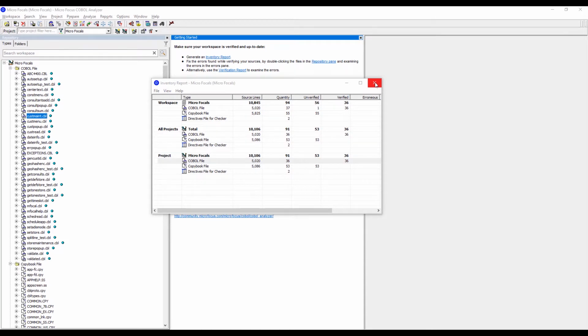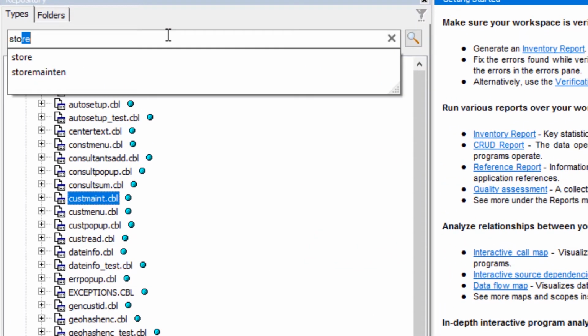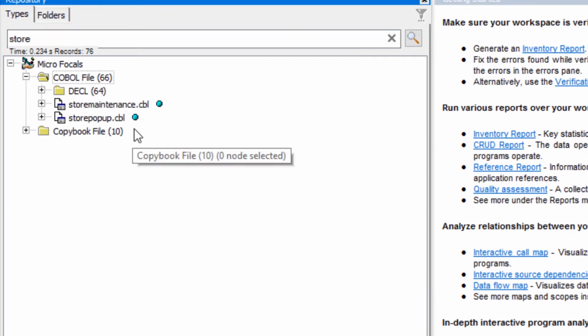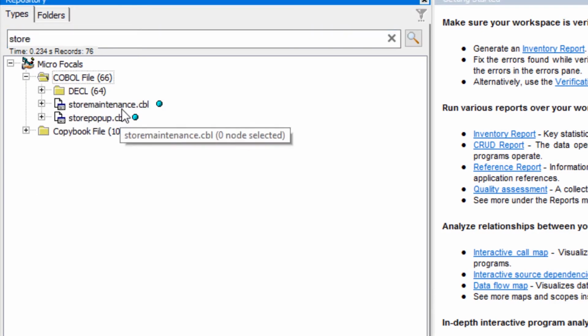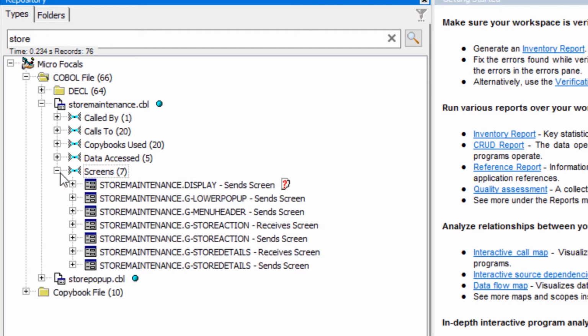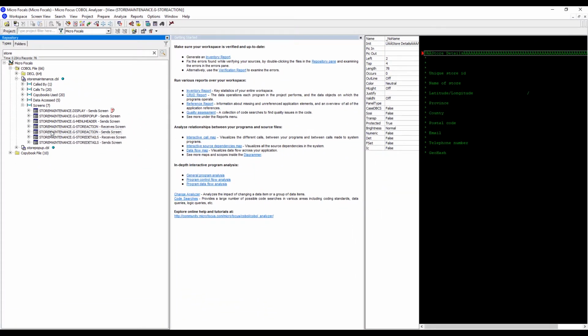It was the store details that we were interested in exposing as an API. So let's see if we can find that code. Let's search for store, and we can see we get a couple of hits. Let's drill into the store maintenance program. There's the code on the right hand side. We'll drill further into that application. We can see the screens that it's using, and COBOL Analyzer can show us what those screens would look like at runtime. And this certainly looks like the right part of the code we were looking at earlier.